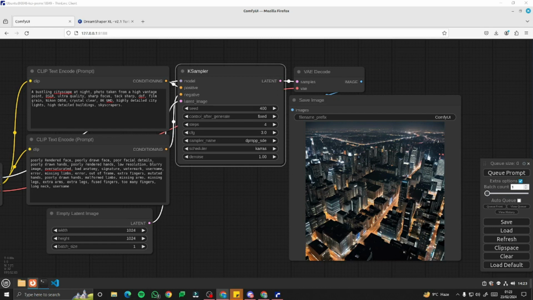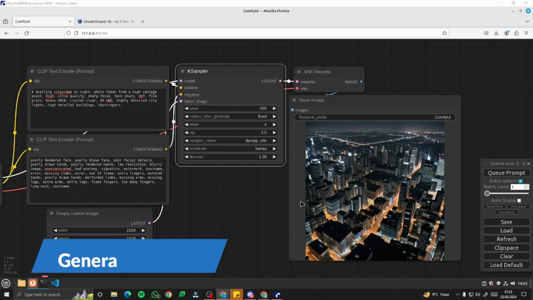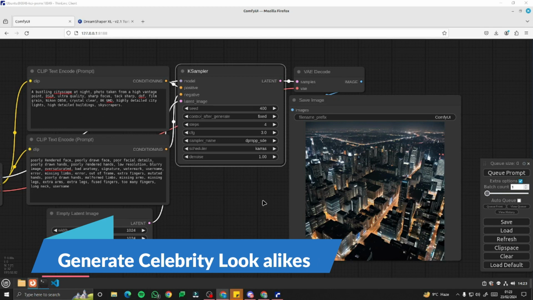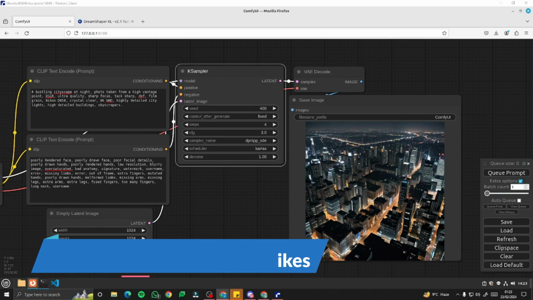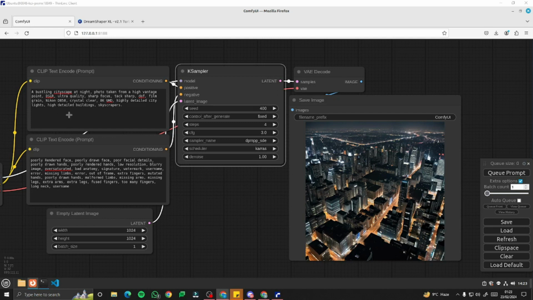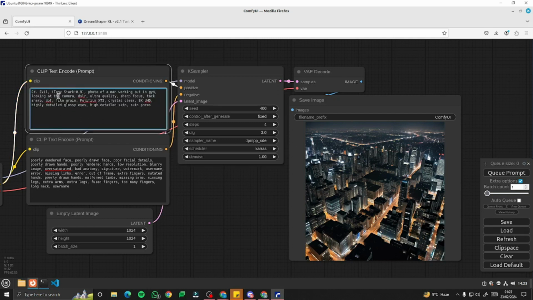But before that, I really want to discuss another very cool feature about this turbo version. Now you can go ahead and create celebrity images as well, which is really amazing. So let's just take this example. I type in my prompt: Tony Stark, photo of a man working out in a gym looking at the camera. We don't used to see that more often in other AI generators, right? So now with the help of this turbo, you can create celebrity images as well.